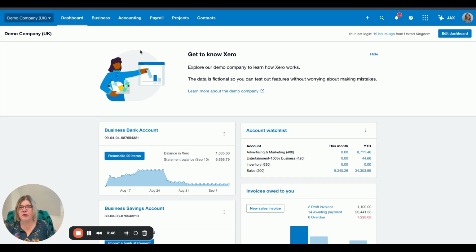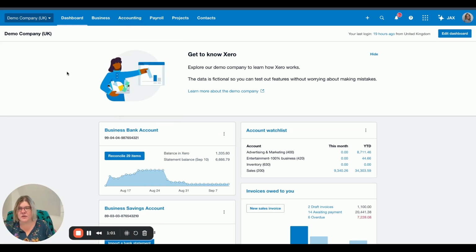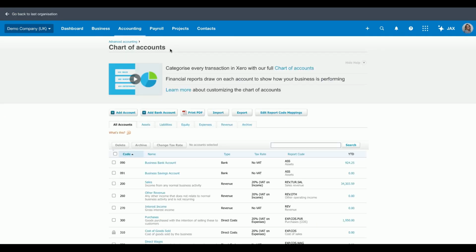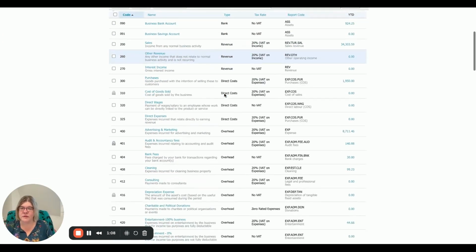So here we are in Xero, in the demo company, which everybody can have access to, so you can play with it. If you're never sure how to do something, you can do it in there first without worrying about breaking your own records. So we go into accounting and we go to chart of accounts, at the bottom here in the advanced section. Xero's changing the look soon, but the accounting will still have the chart of accounts there.